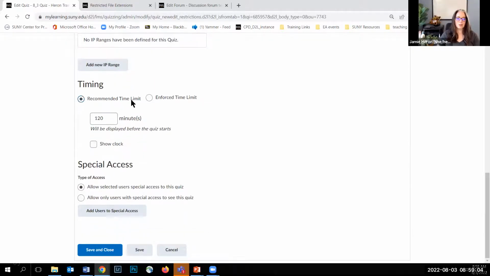Down here for timing, we have two different time limits. We have a recommended time limit, which is essentially leaving the test open for students, and an enforced time limit.